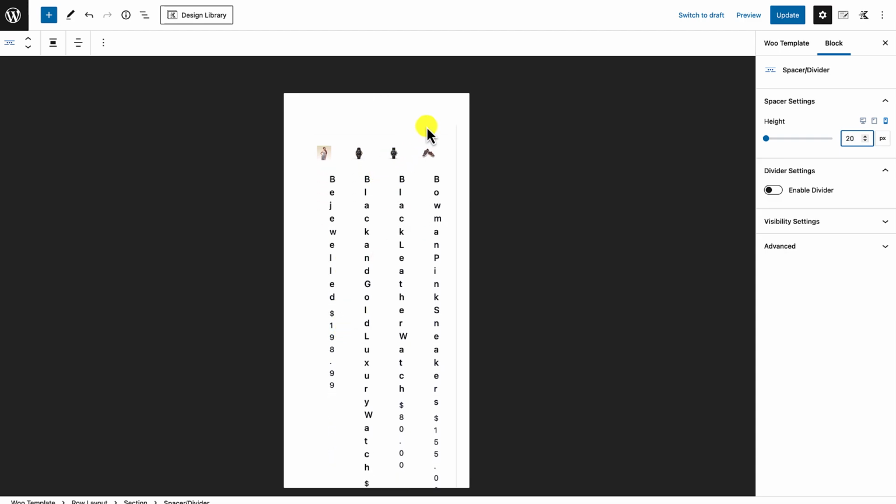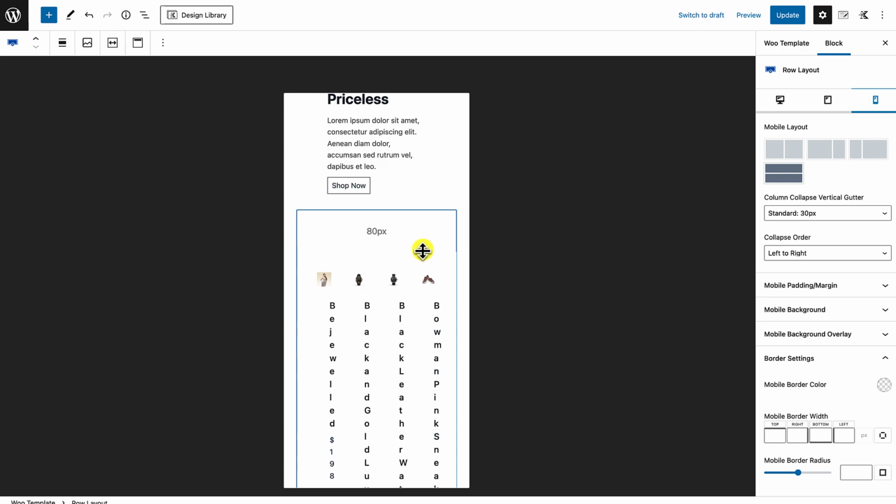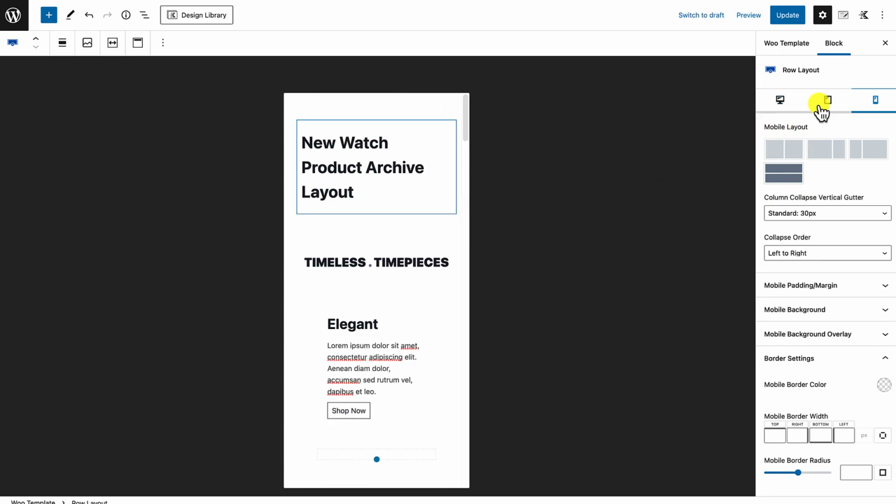Okay, and then over here, all we want to do is make sure that in this row the mobile layout is still collapsed, like this is on top, one on top of each other. Okay, which it is. So that is totally fine. Go ahead and update this now.